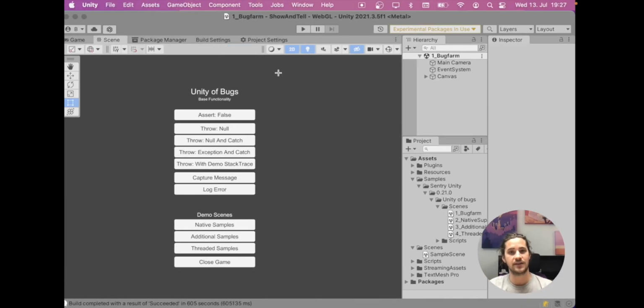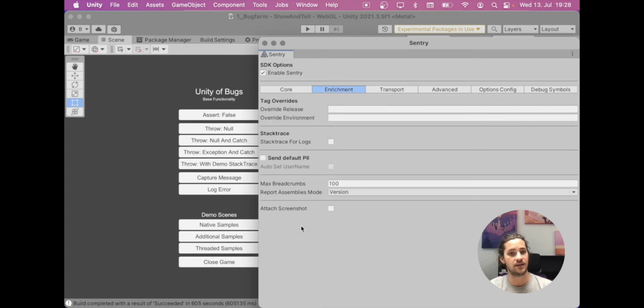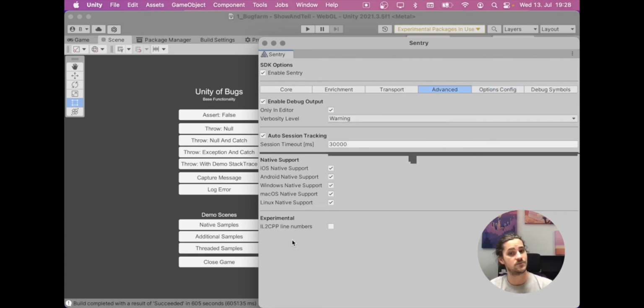Well, and if you start taking a closer look at the editor configuration window, you start having access to things like attaching screenshots to your exceptions. You have access to programmatic configuration, and you have access to experimental IL2CPP line numbers.